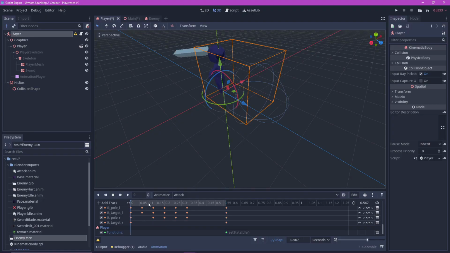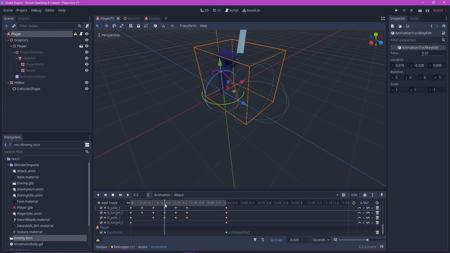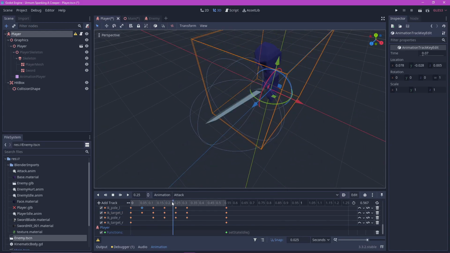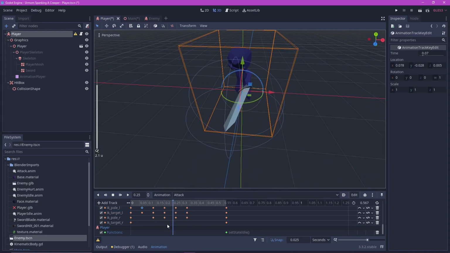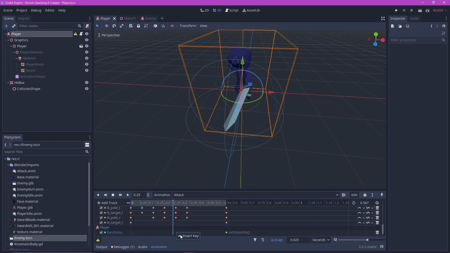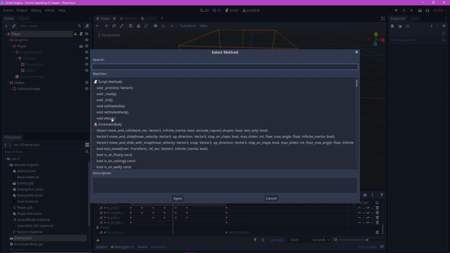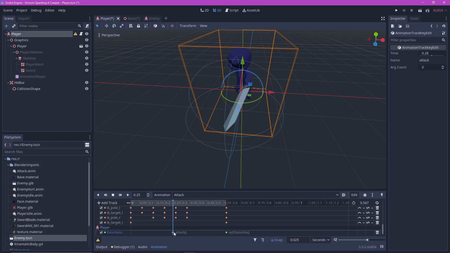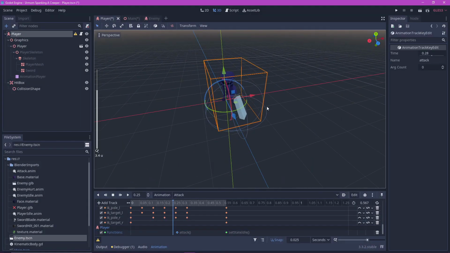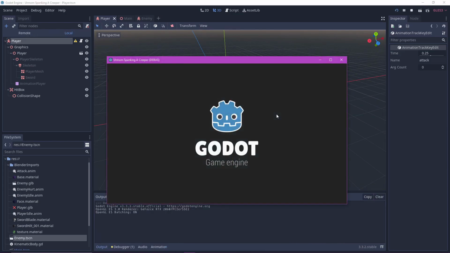Alright. Now let's go to our animation player. This is where we will call the attack method. Now let's choose a specific frame to call it. Okay, I think this frame is good. So right-click, insert key on our call method track, and call our attack method. And now it should work.